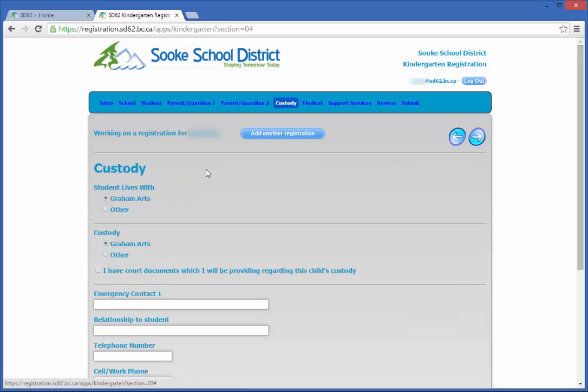My next screen is the custody screen. This is mostly in case families have different living arrangements for their children over the course of the week, or if there are any special custody arrangements. If there are some court documents that need to be provided to the school, simply click this flag, and that will alert the school to keep an eye open for those documents when you come in to present them. Just a reminder that you have 14 days from the moment of submitting your registration in order to present your documentation to the school.